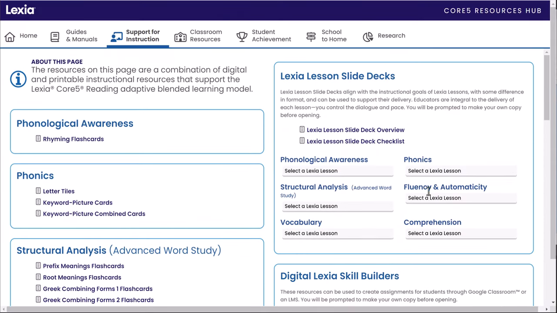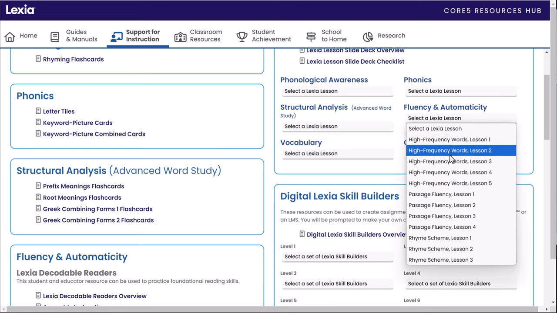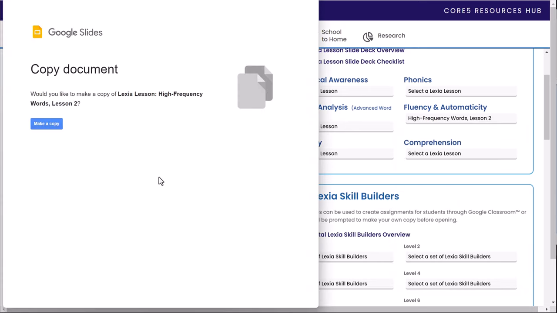What's really cool is over here to the right are all the lesson plans that you can do. So maybe I'm going to work on fluency, and it's maybe lesson two for high frequency words. When I click on that, it's gonna pop up asking me to make a copy of a slide deck. And once you have that copy, it's yours. So if you just download all these into your account, you've got them.